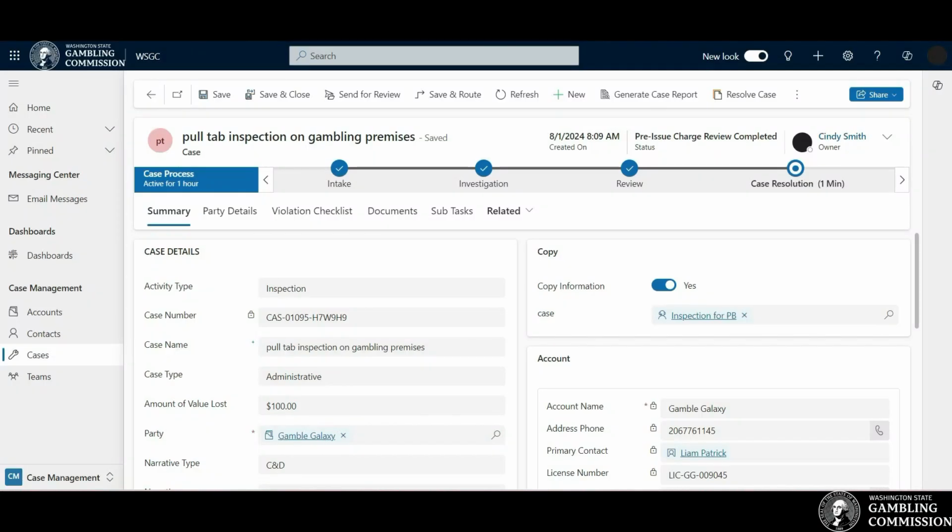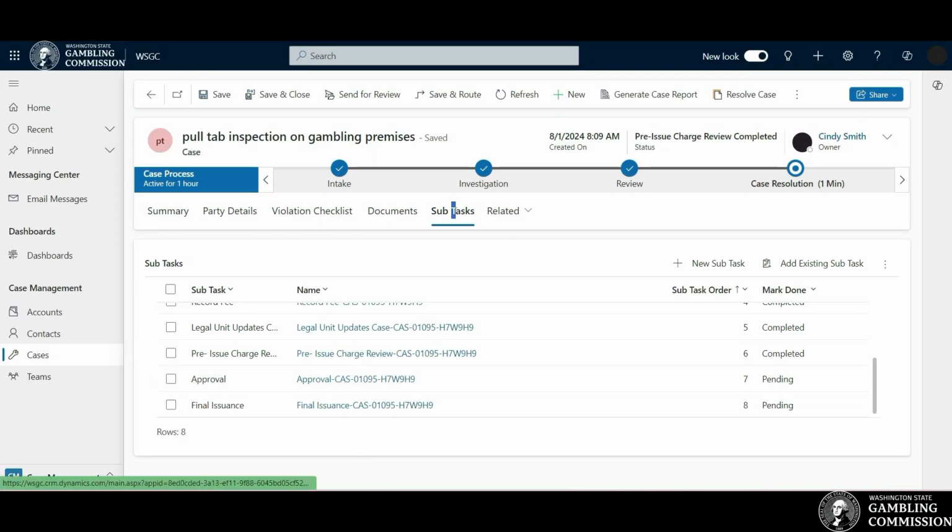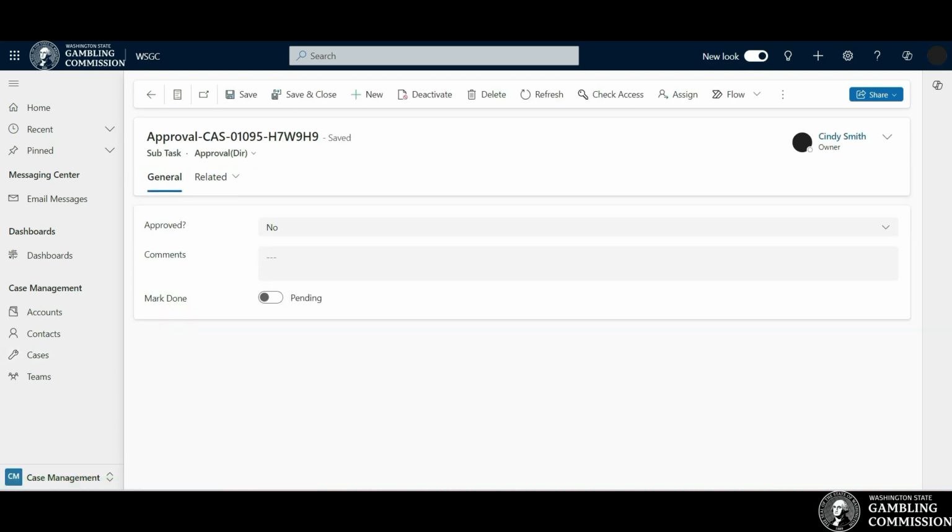After the case is assigned to the director, they will need to complete the approval task. Navigate to the Subtask tab and select the approval record. The director will fill out the required fields. Set the approved field to Yes.